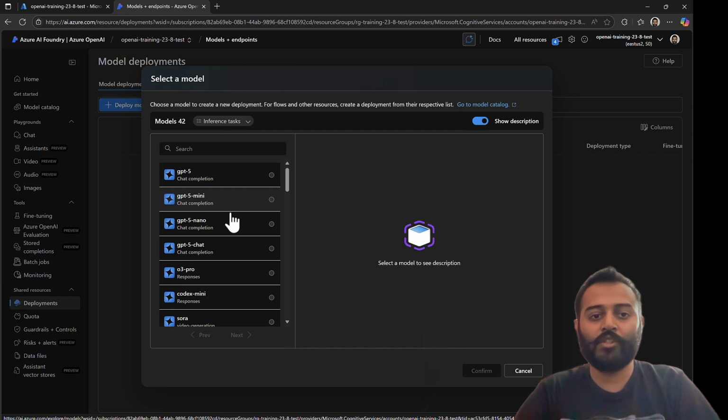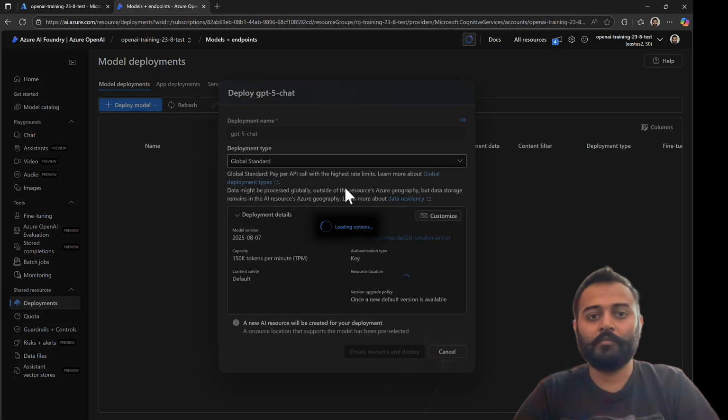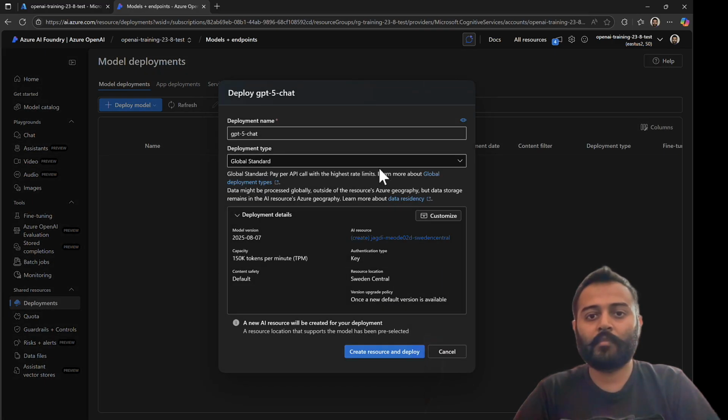Let's get started with the GPT-5 chat model. Okay, confirm. Here, it has a huge context limit, so that's an advantage for you.